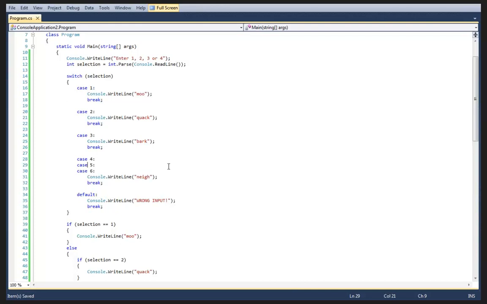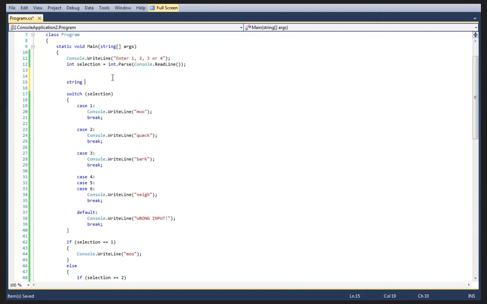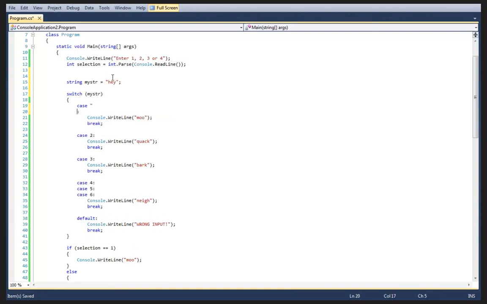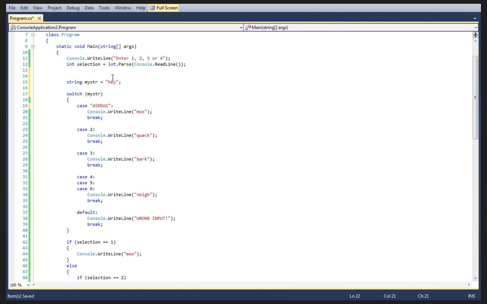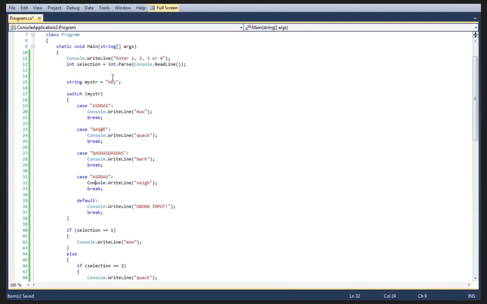And I did get a question about strings, and the answer is yes. If this was a string variable, so if I said string meister equals hey, and I did a switch on meister, I could match based off of strings, because strings in C# have a literal syntax that gets evaluated into constants. So that would work just as well.